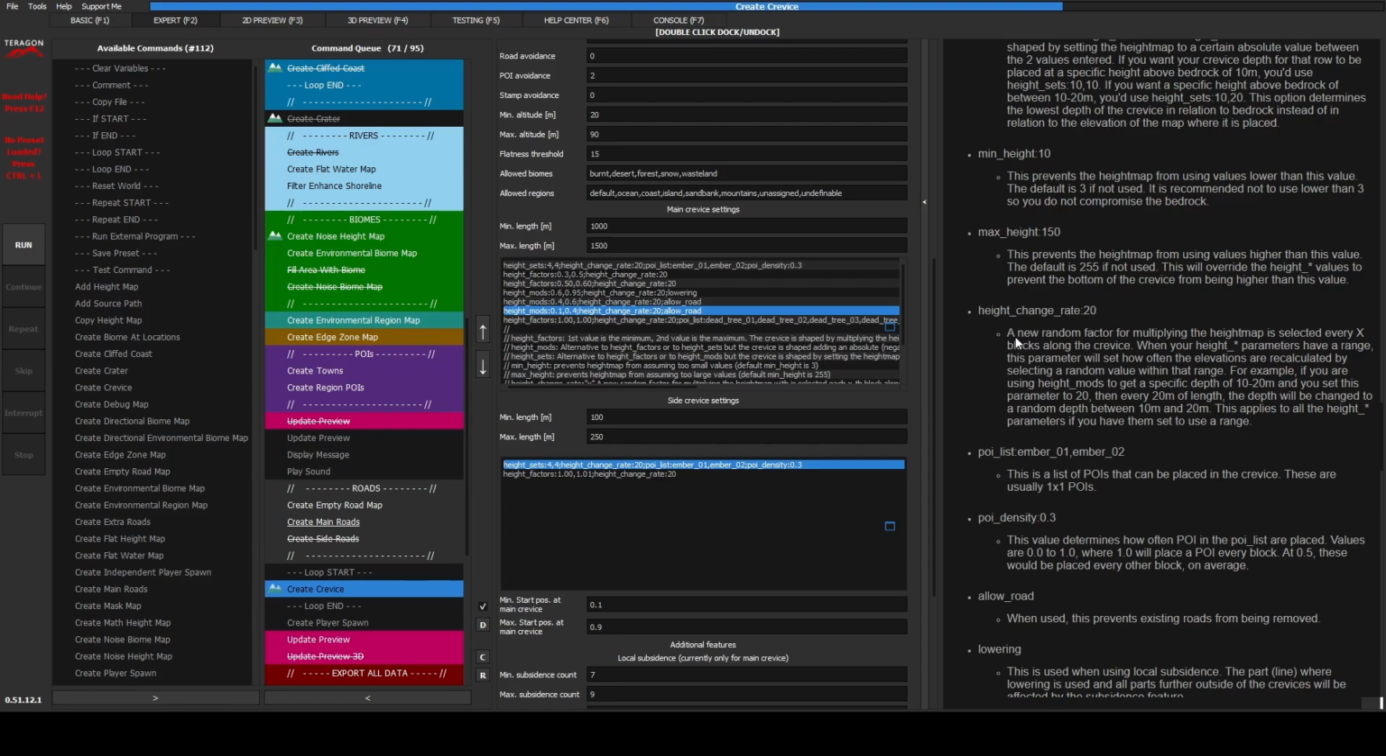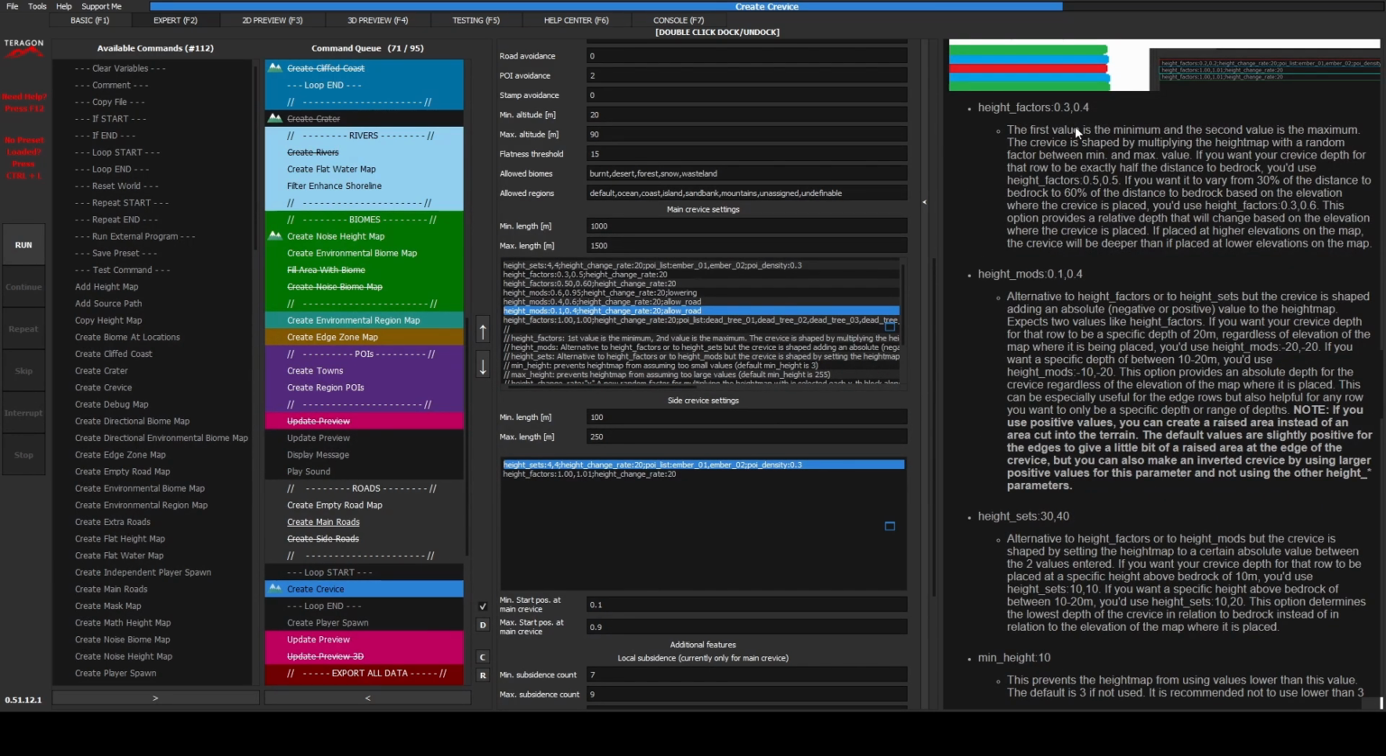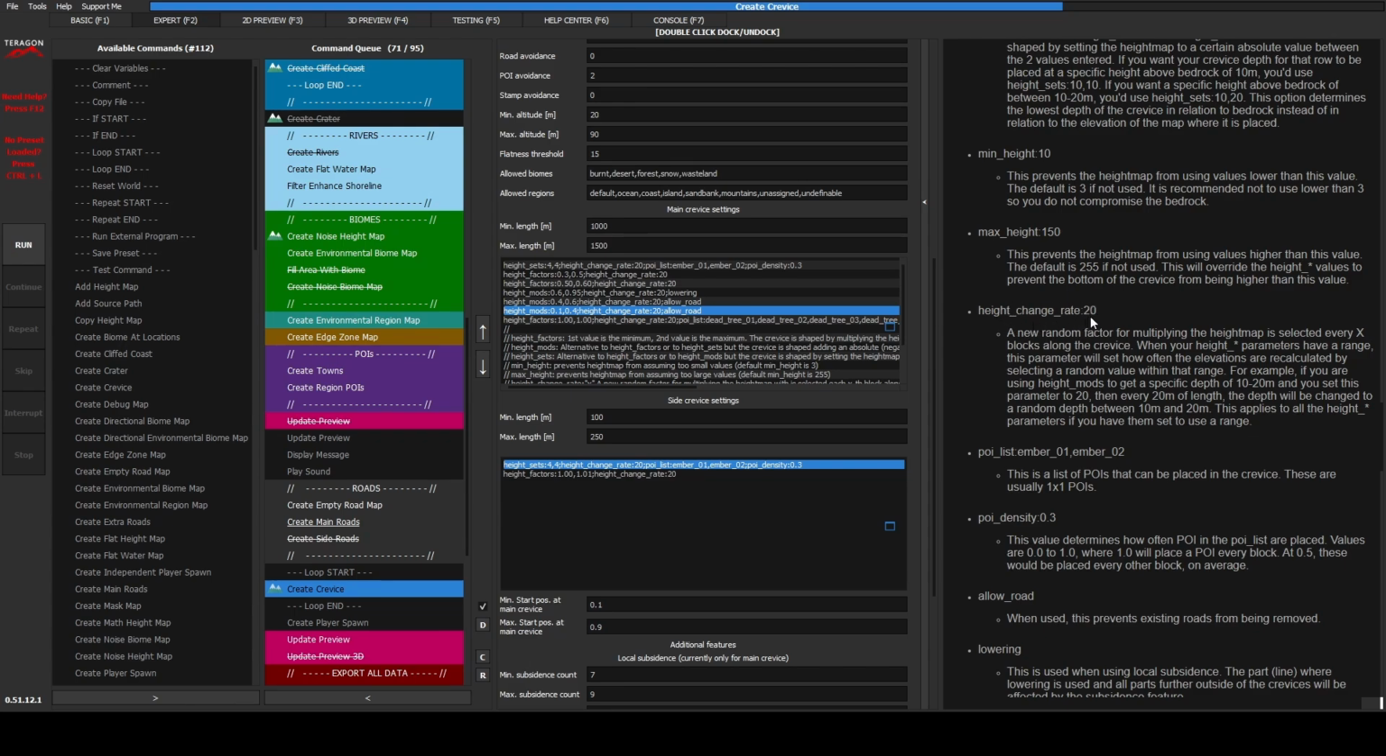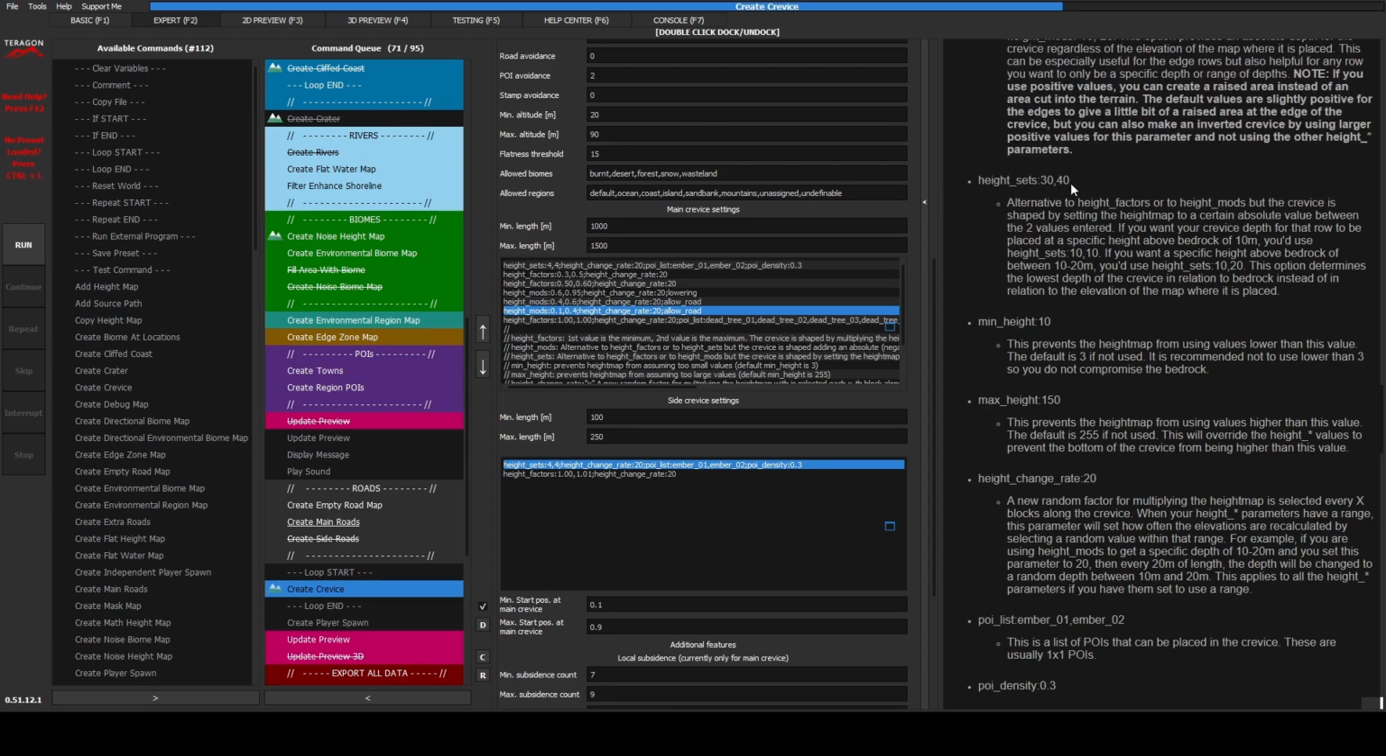The next option is height change rate. This determines how often the height elevation can change along a single row. So when you set one of these height commands to a range, such as 30 to 40 on height sets, which again would mean 30 to 40 meters above bedrock for the bottom of the crevice, it's going to randomly choose a value between those numbers for that row. So in this example, this height change rate of 20 will mean that every 20 meters, that height can change to some value between the values you have set here.